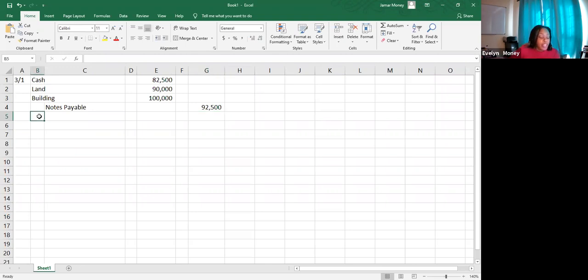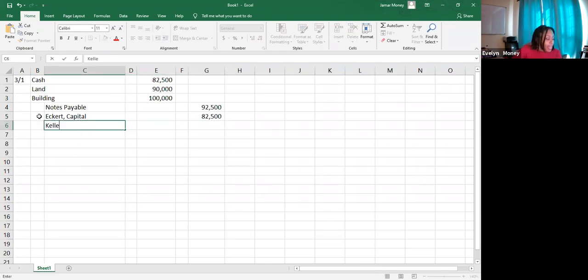Now it's time to credit each partner's capital account. So you've seen this entry before for when an owner starts a business, makes the owner contribution. You debit cash, you credit capital. But this time each partner needs its own capital account. I know that Eckert only brought in the $82,500 in cash, so I credit Eckert capital for that amount. But Kelly was fancy. Kelly wanted to bring in land, a building, and a notes payable attached to that.